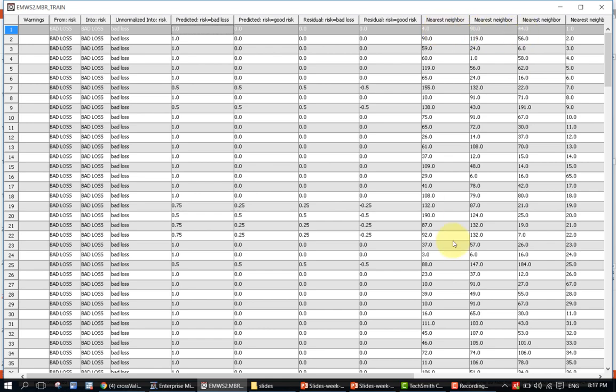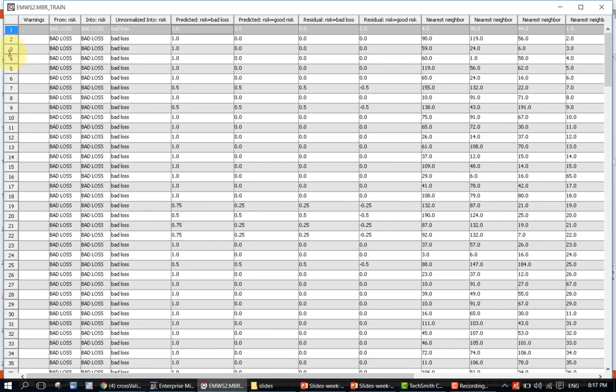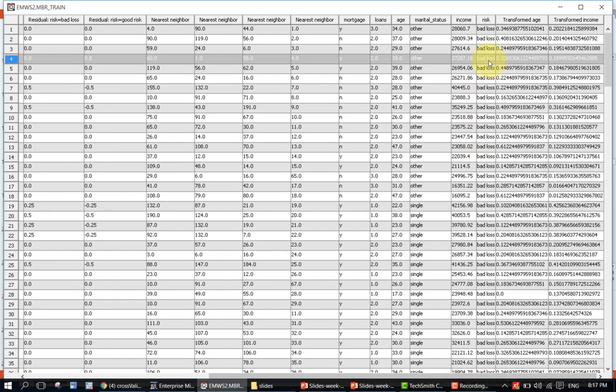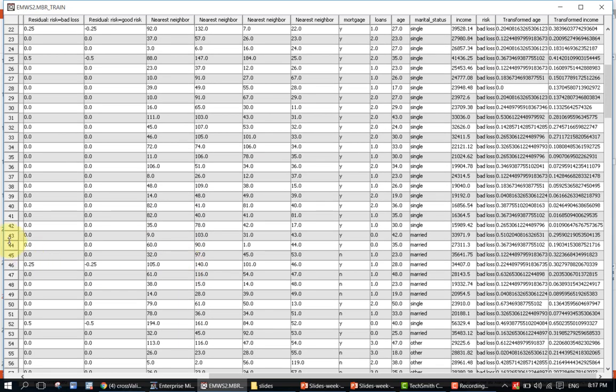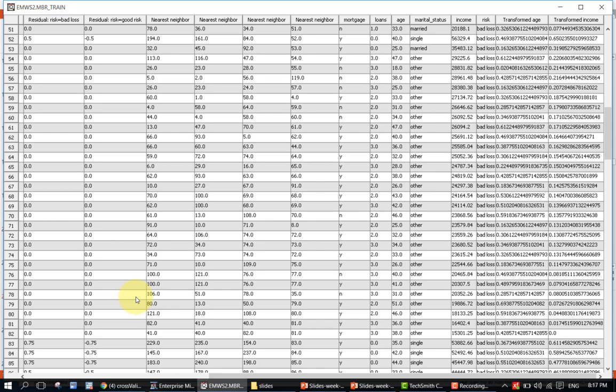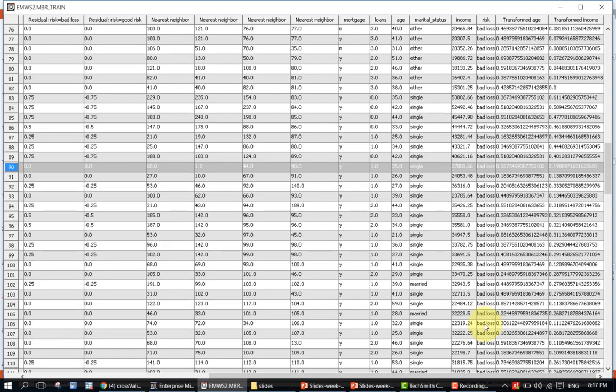Number 4, 90, and 44. Number 4 is bad loss, is bad risk. And number 44 is also bad loss, so at least 2 votes, right? And number 90 is also bad loss. So, you know, it's a unanimous vote for the bad loss situation.